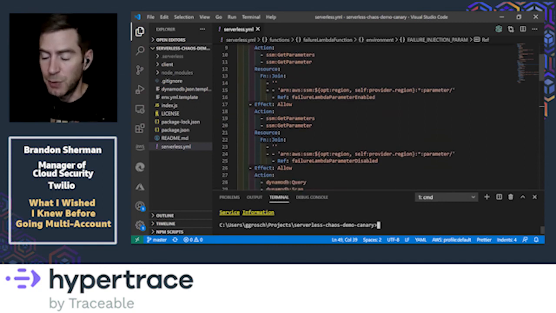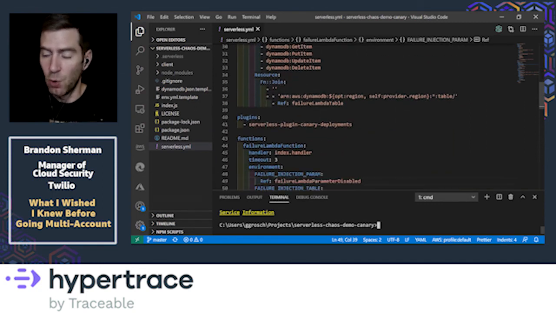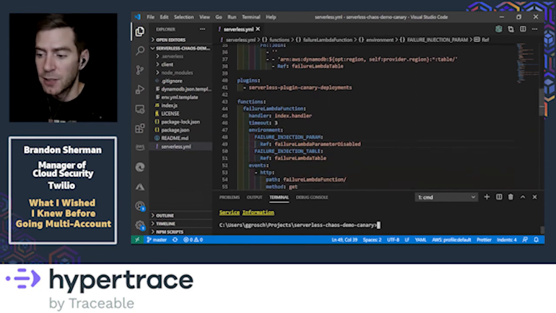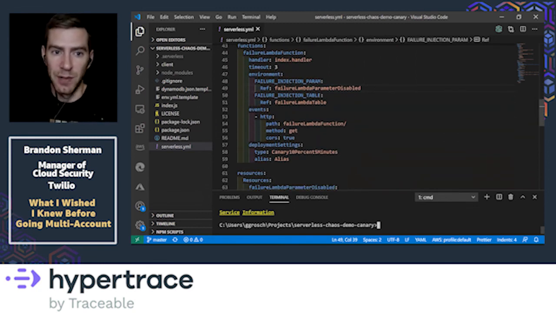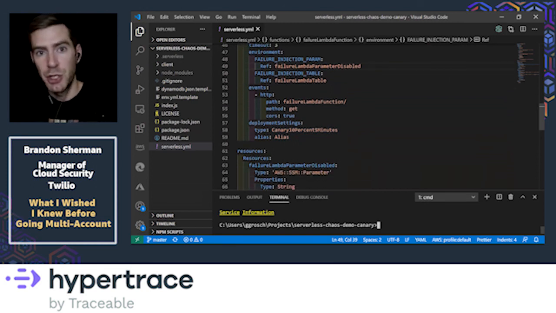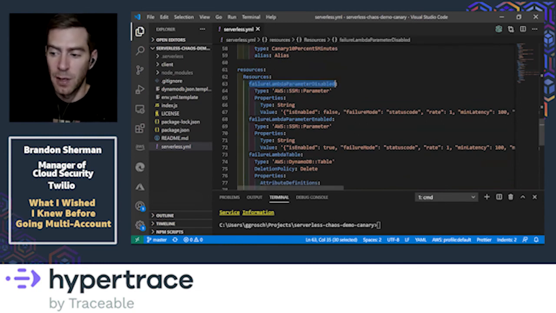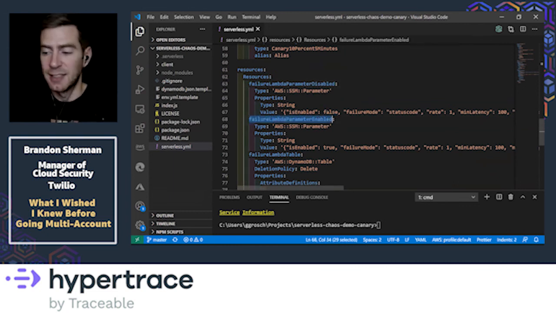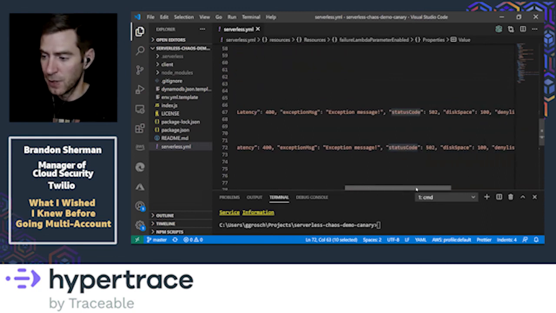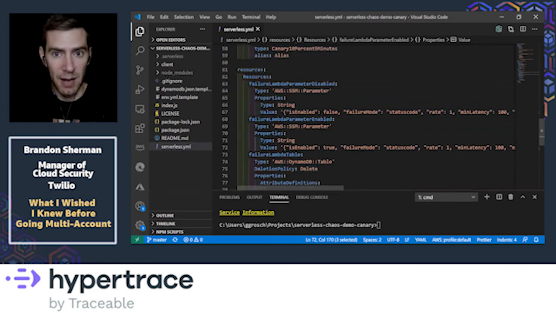So as I said, I'm doing this manually now, but this should of course be automated with the help of our pipeline. What I can easily do then with the help of a canary deploy is to switch my parameter. So I have two parameters. I have one that is disabled, where is enabled is set to false. And then I have one that is enabled, where is enabled is set to true. I've set the failure mode to status code, and I've set the status code to a 502, meaning that it will return a 502 response back to the client.